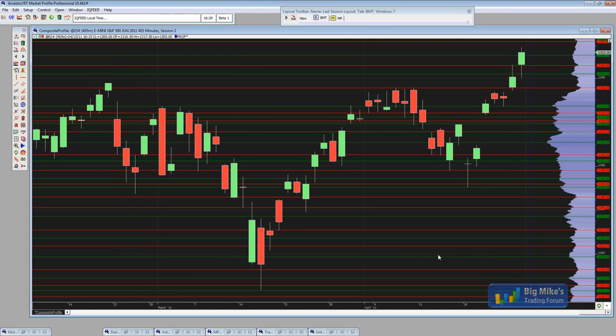D10 gives us adjusted data. So we're looking back 3 years at data that's been adjusted to remove the gap between the contracts. So we're getting accurate data that we can analyze through a composite profile. And we're able to automatically identify the high and low volume nodes. And you can adjust your sensitivity from 10 if you'd like.